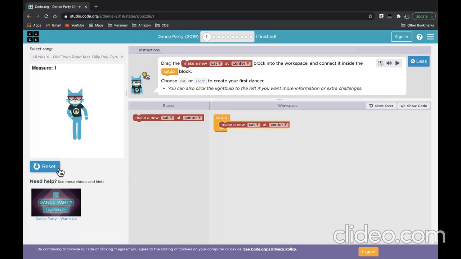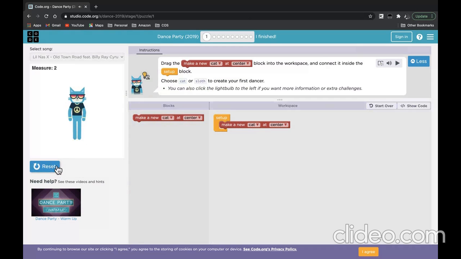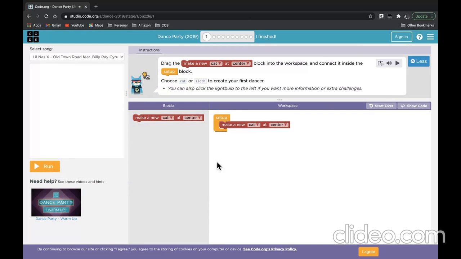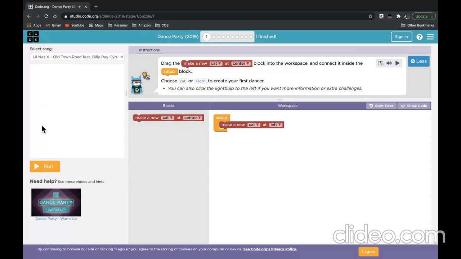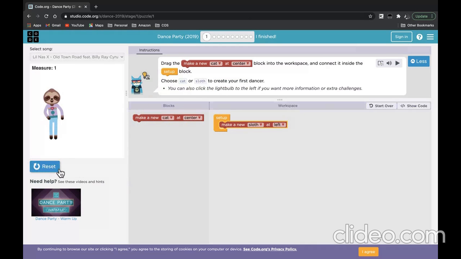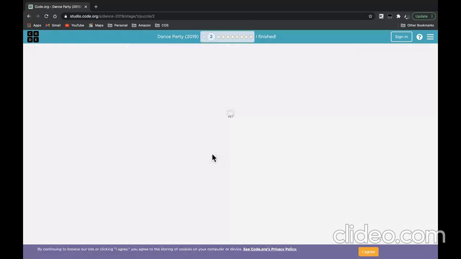Now if you say run, the cat was dancing. Now if I change the position to left, the cat came from the center position to left. Similarly, I can choose my other object, that is sloth. So the first one is done. Now let us move to the second one.